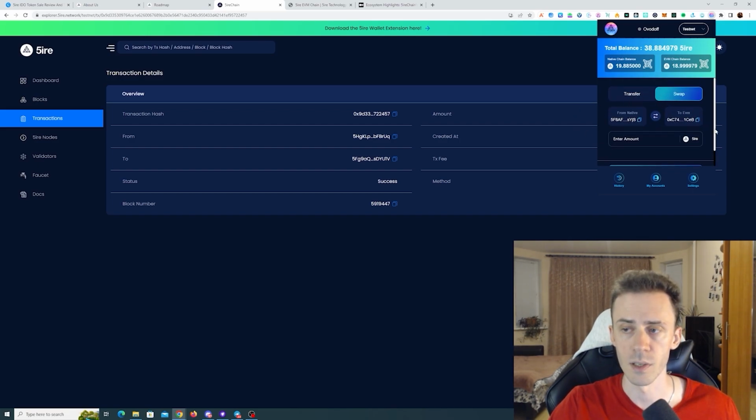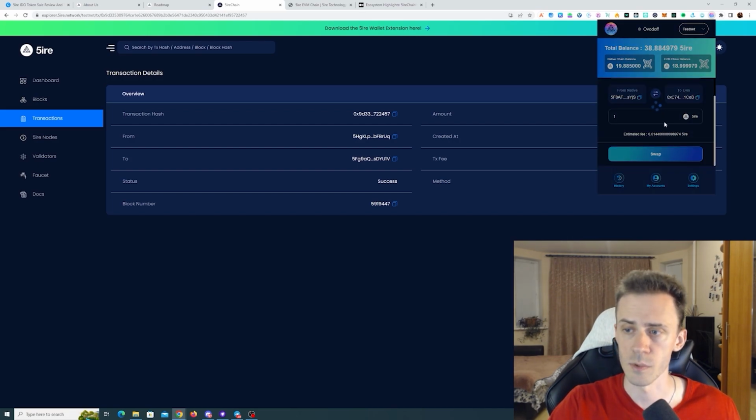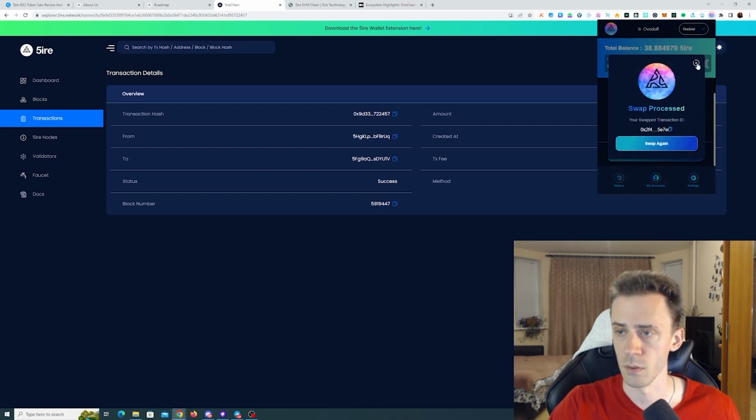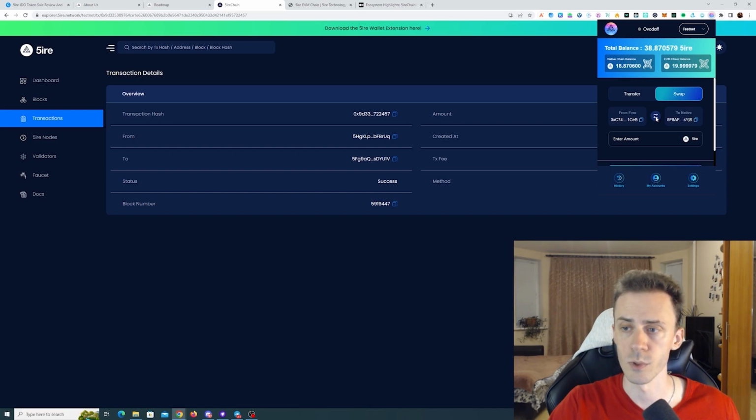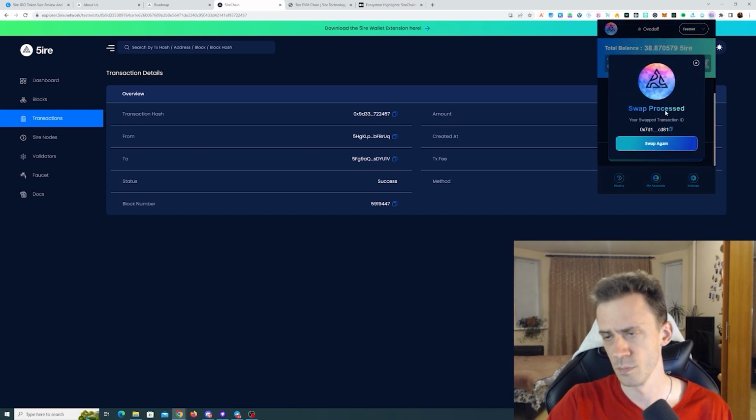Next functionality that we're gonna test is the swap, but it's basically a bridge between the native chain and the EVM chain. Let's just send some 5ire tokens. Okay, and then obviously we can switch directions and just send it back.